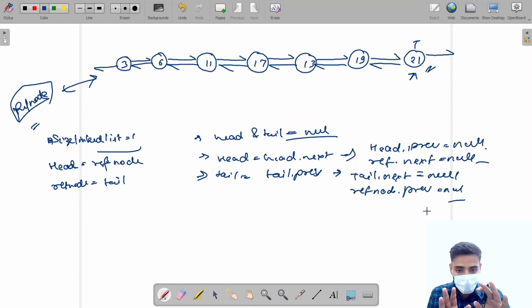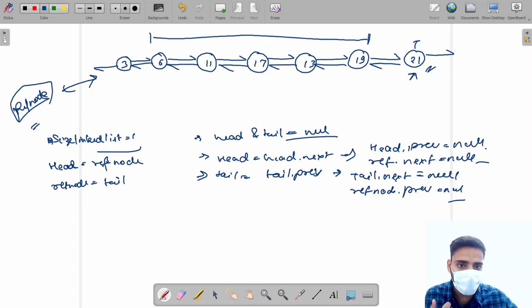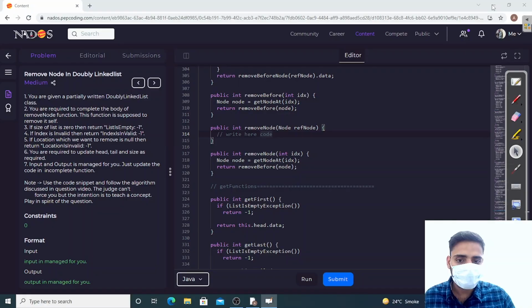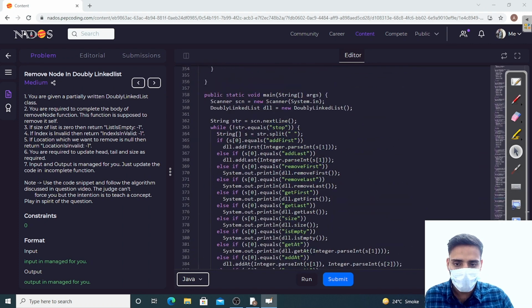Okay, so after doing all this, there is only one type of reference node that is left, that is, if our reference node lies between this range. This is the only type that is left. So how are we going to handle this? We will discuss this. Let's write these three parts of the code first, because we have discussed them already. So now let's go to the editor and write the code first.